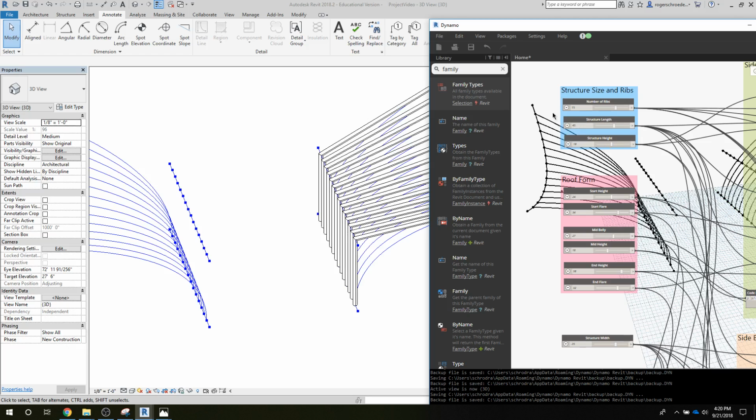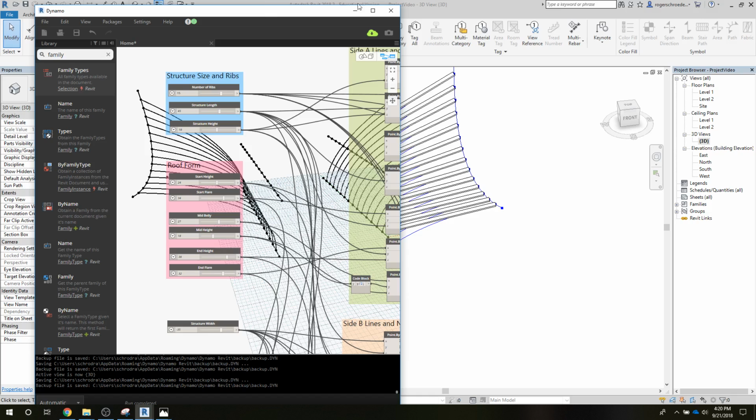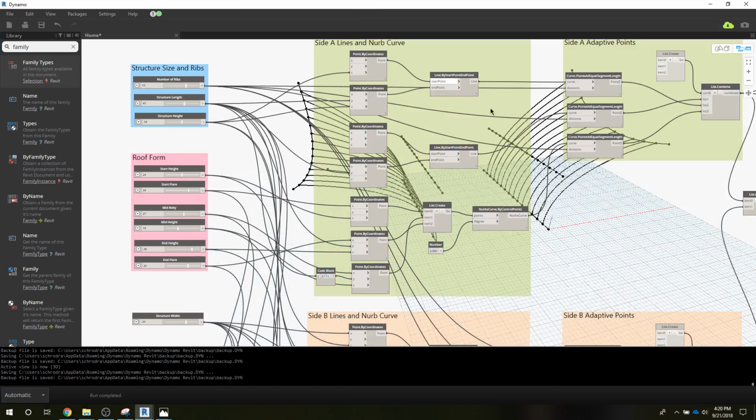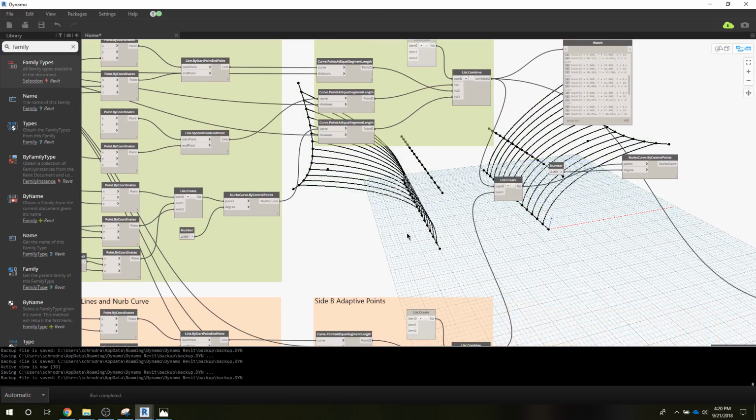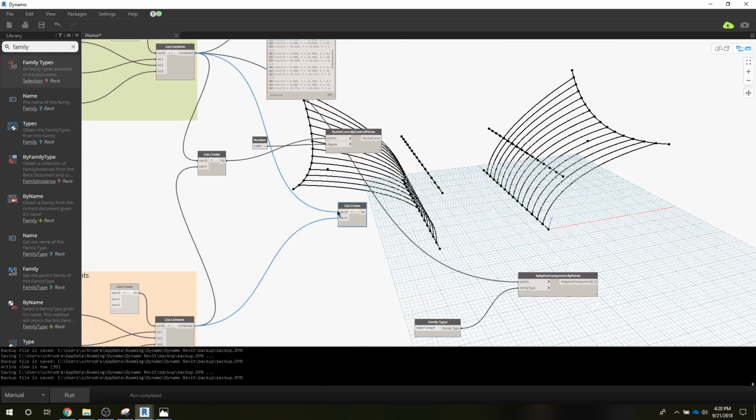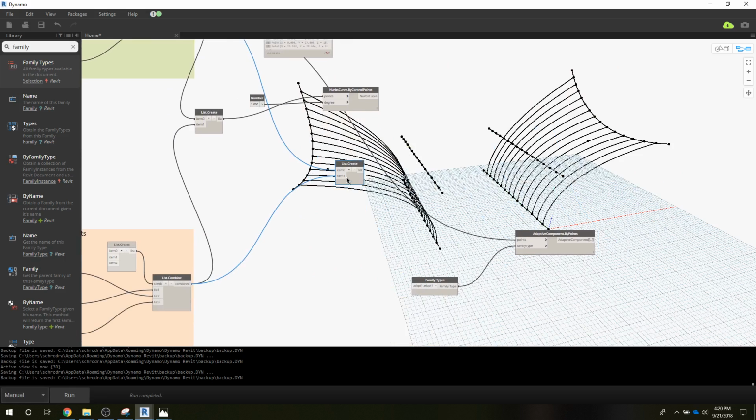Let's go ahead now and create the symmetry that we want, or the other set of elements. So we need one of those list creates. So I'm going to grab that and just copy it. And actually I might take this off of automatic running, because we're plugging in adaptive components now.